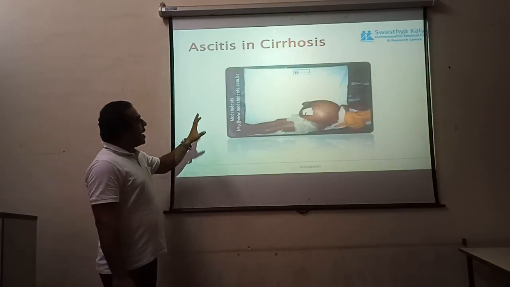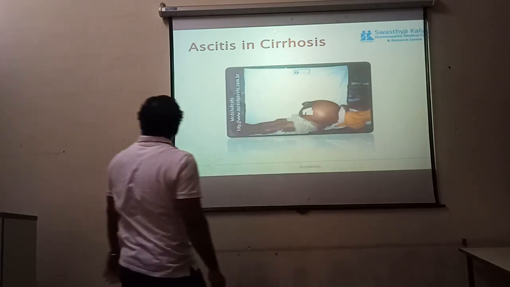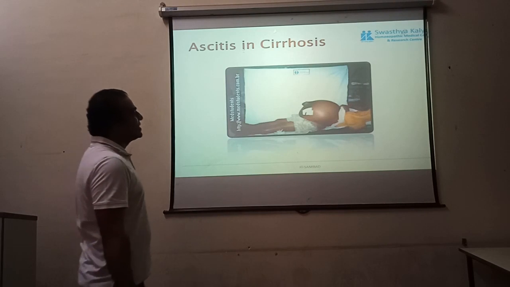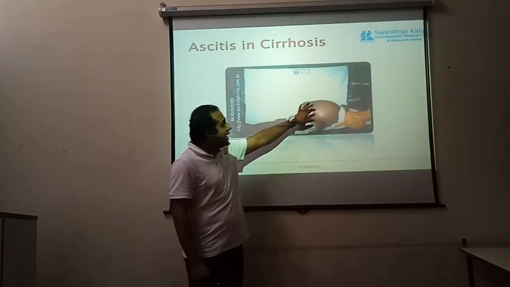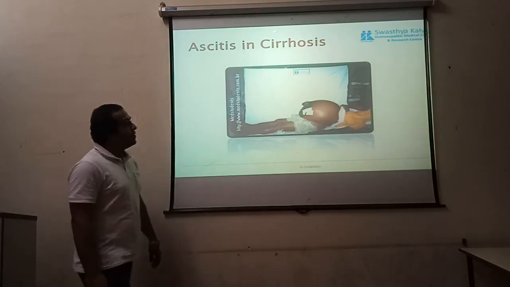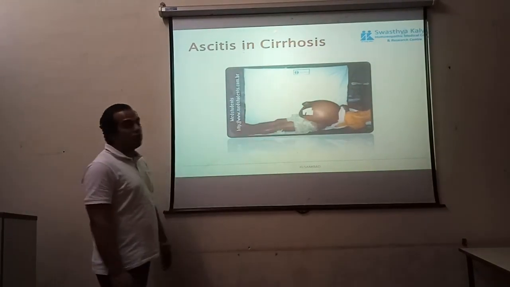This is an appearance of ascites, of how an ascitic abdomen looks. You can see there is a swelling in the abdominal region which is so profound that the umbilicus has protruded out.